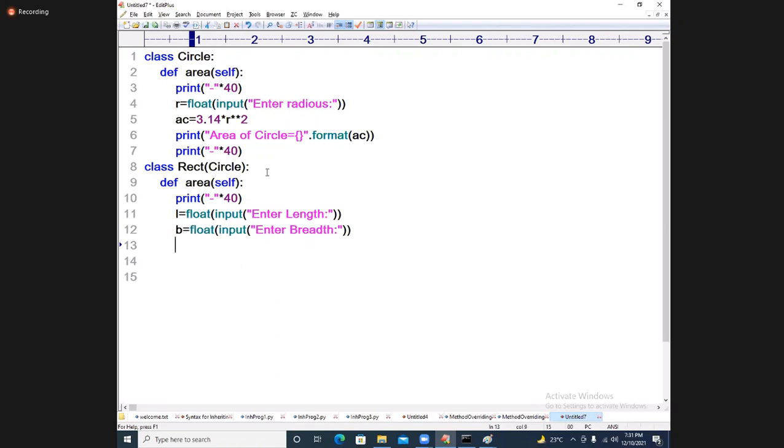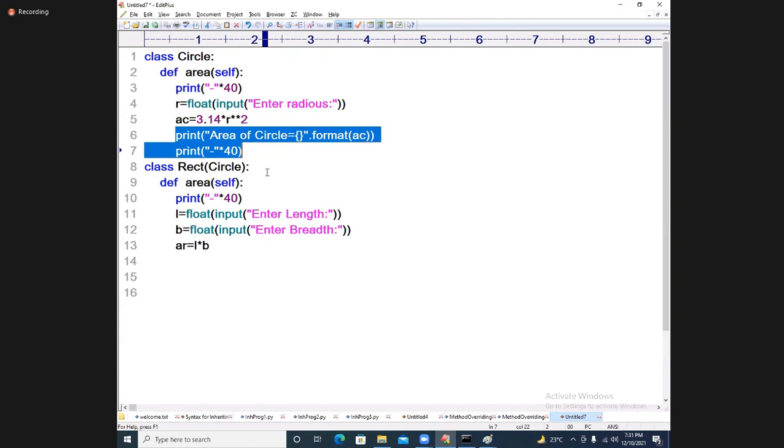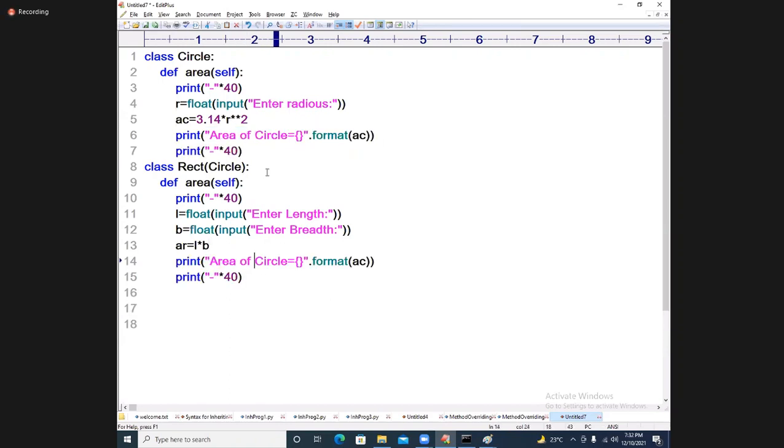Now AR, area of rectangle, is equal to L into B. I will say this line: area of rectangle is equal to, I'm taking AR. Now, L into B, area of rectangle is equal to AR. Done. Overridden. Next I will take up the class Square.